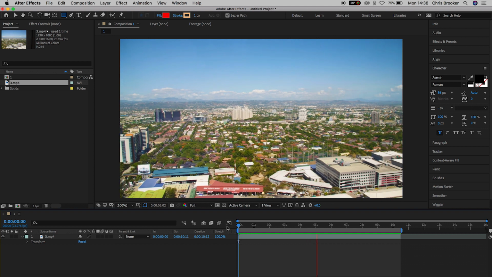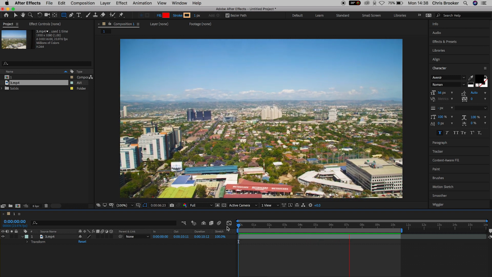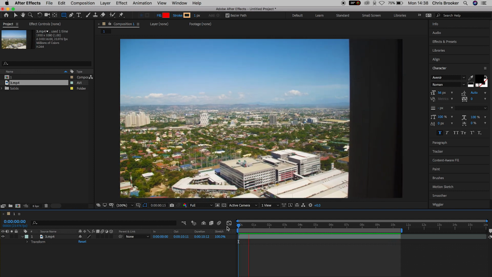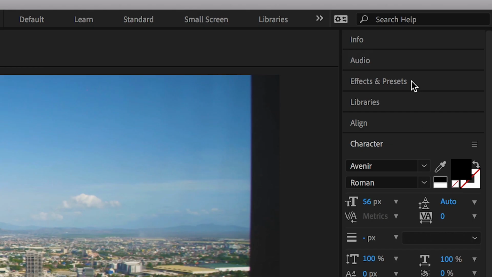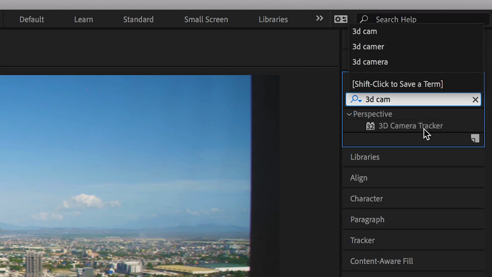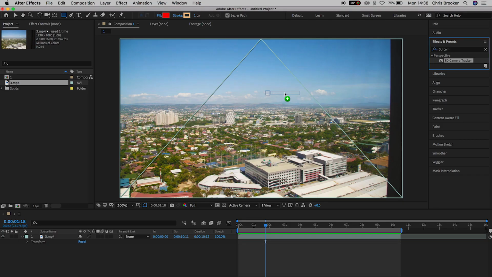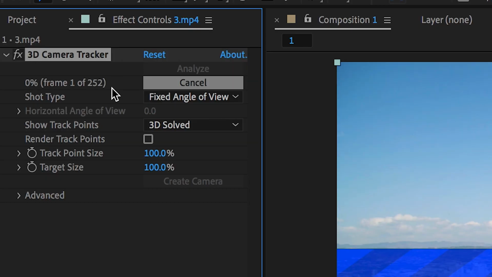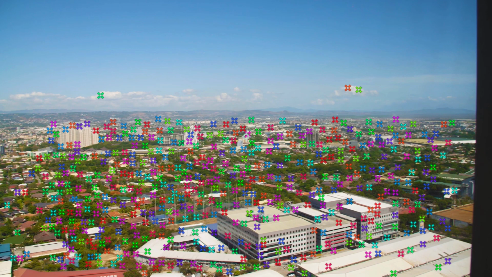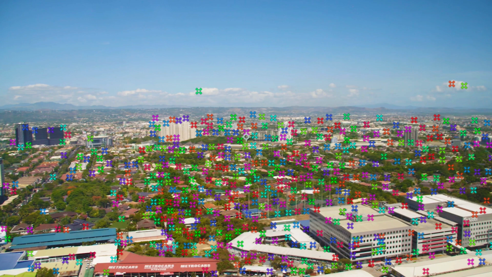by analyzing the footage. To do so, we just want to go over to Effects and Presets, search for 3D Camera Tracker, and drop the 3D Camera Tracker onto our video. Now the computer will analyze the footage and it's going to take a few minutes, but as soon as it has finished, we will see all of these different points created on our video. Now this looks really complicated and really overwhelming, but don't worry, it's actually really easy.